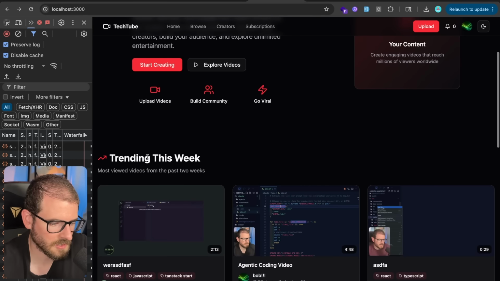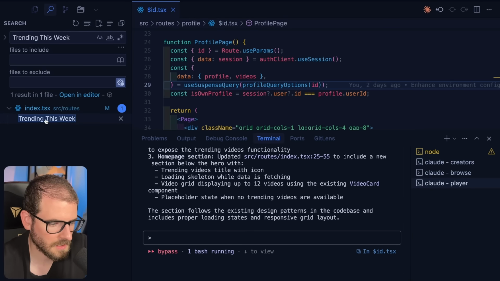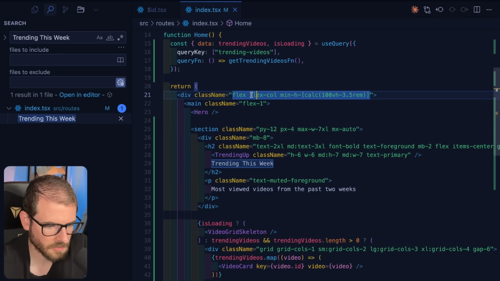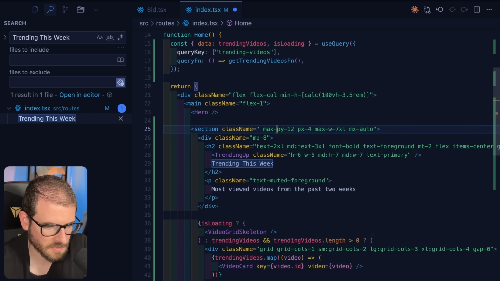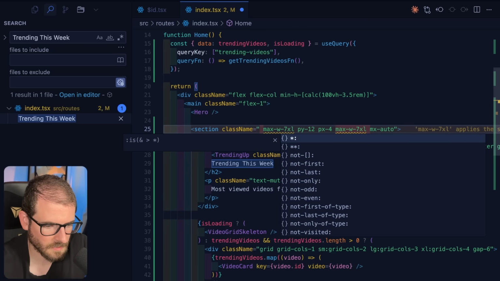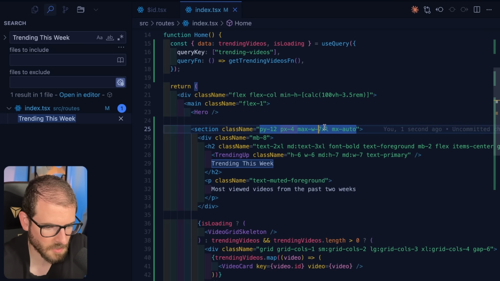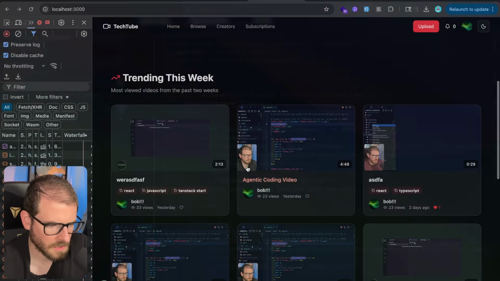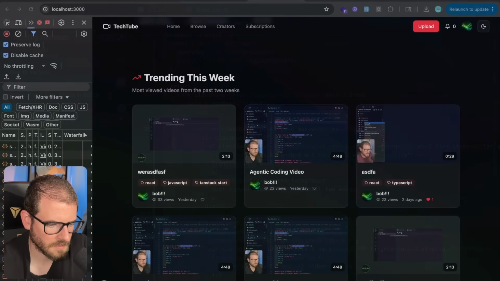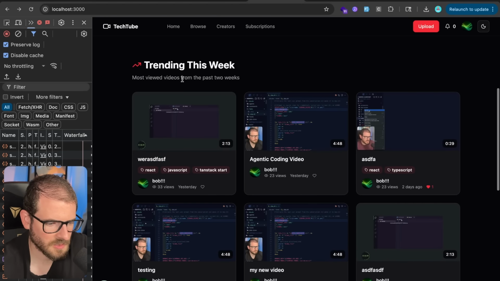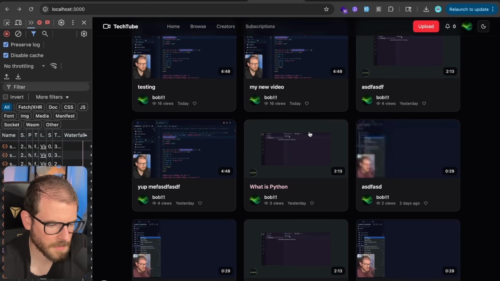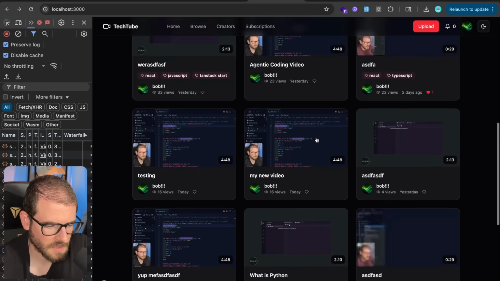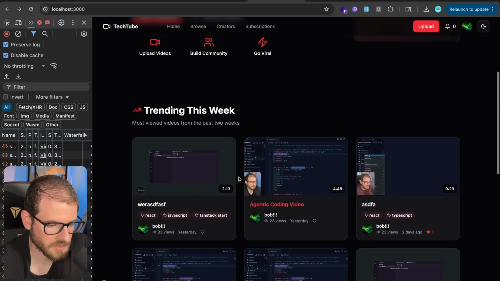Oh, and by the way, it looks like the trending this week section is already done creating. We could clean this up a little bit because it needs to be in a grid. So here we could say max-w-7xl. Save that. Oh, it looks like it already has that. So maybe I'll reduce it to 6XL, just so it's contained. Maybe even a 5. Let's do that. So trending this week, and now we have a list of all the most popular videos in the past 2 weeks that people can see on the homepage.